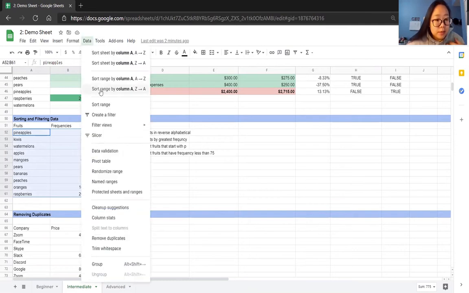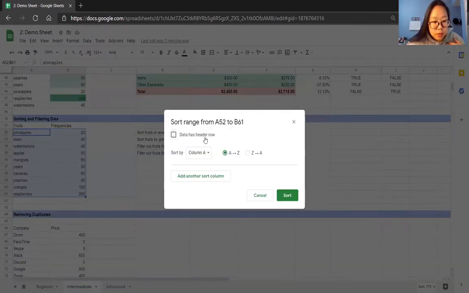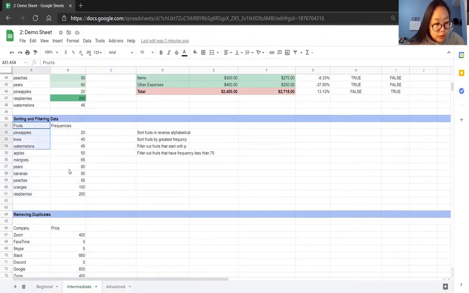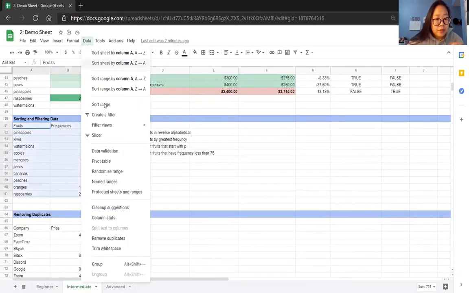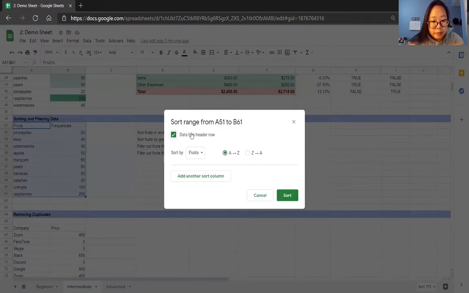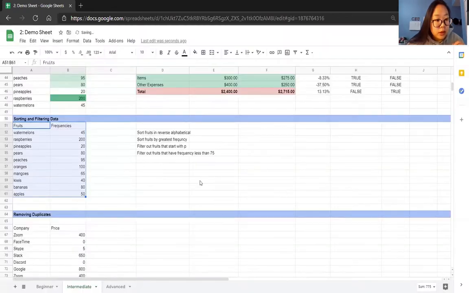So we're going to go Data, Sort range. Data has a header row, which it does. If I do a header row, I'm going to have to highlight that as well. Okay. Fruits in reverse alphabetical order is from Z to A. Let's do that. All right, now we get watermelons at the top, which is great.